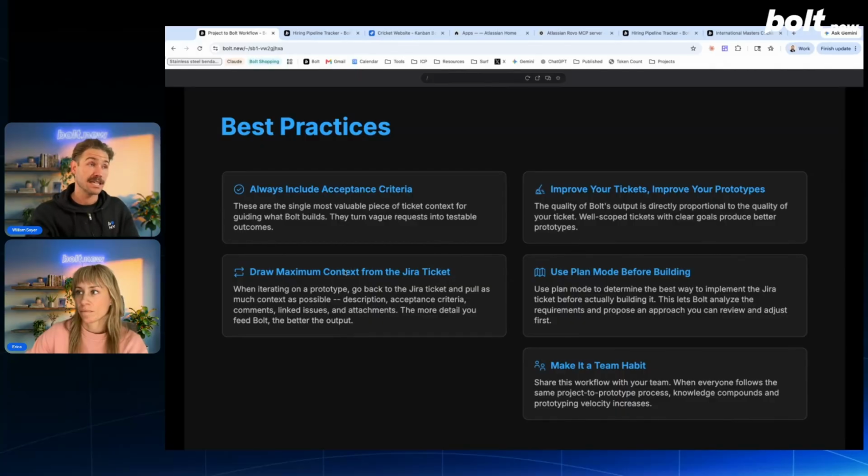We also want to draw maximum context from the JIRA ticket. So when operating on a prototype, go back to the JIRA ticket like we did with the Bolt agent, and we were able to pull as much context as possible from this ticket. Before, we saw those 4 columns, and we asked it to double click on the ticket and pull out as much information as possible.